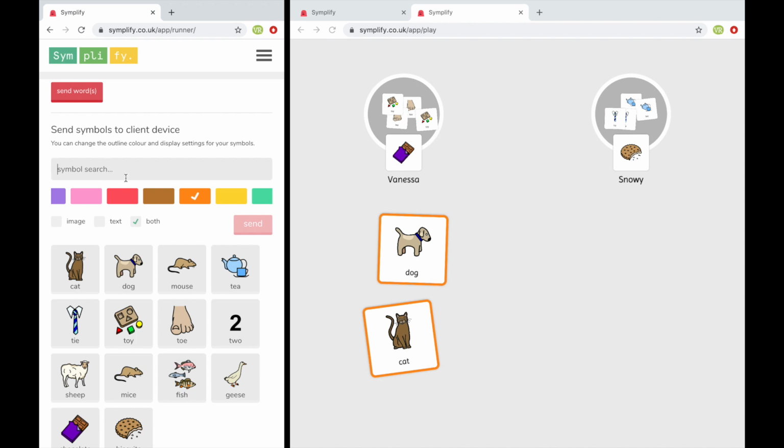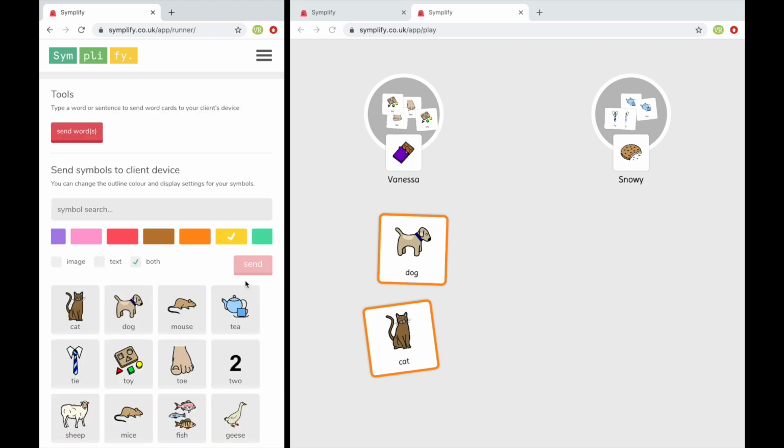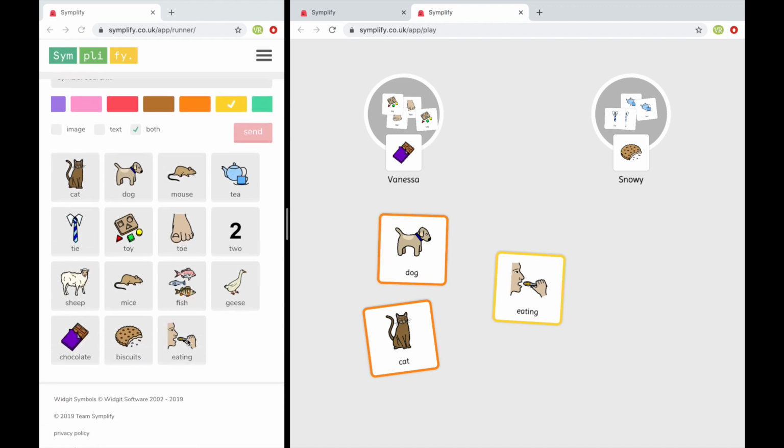So even if you've got a word that isn't in your original list, but that you decide in the middle of the game that you want to send over, you can just search in here. So we could have eating, and we're going to want that to be yellow. Send that over, and there you go. And then that is actually added as well to the bottom of our little list here.